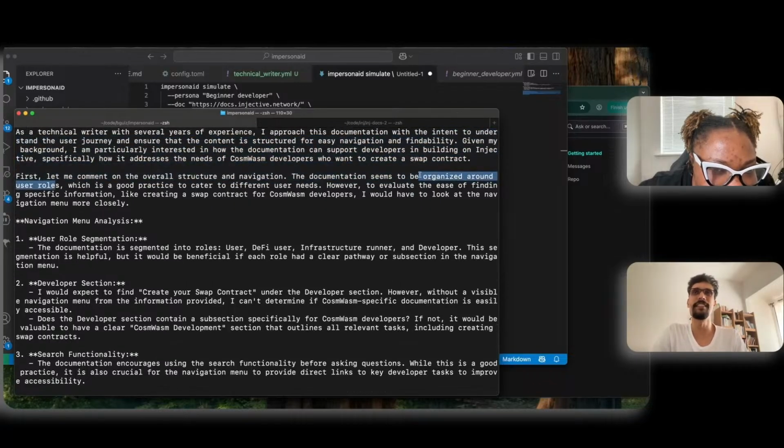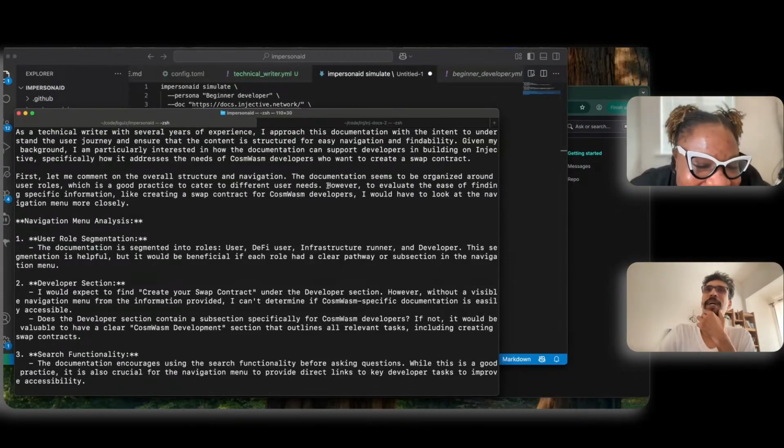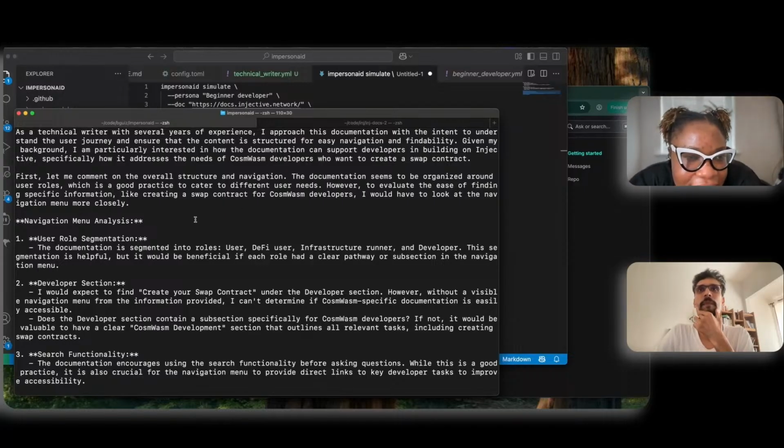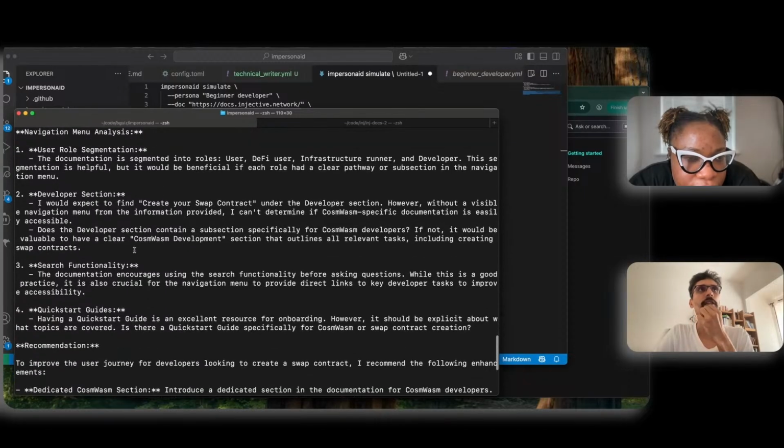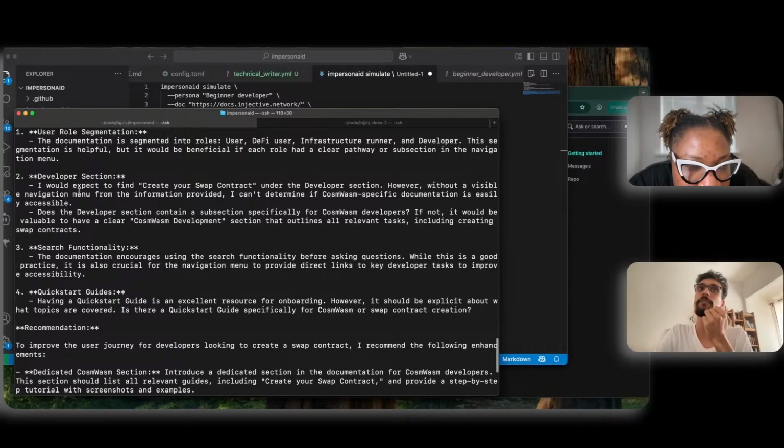It actually got a good insight on that one, which is good practice. Okay, great. Okay, so however, evaluate ease of finding specific information. Look at the navigation menu more closely, which is exactly the task. User role segmentation. Okay. Developer section. Expect to find it under.